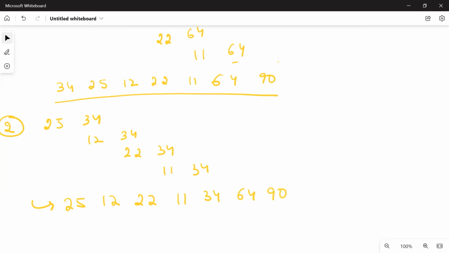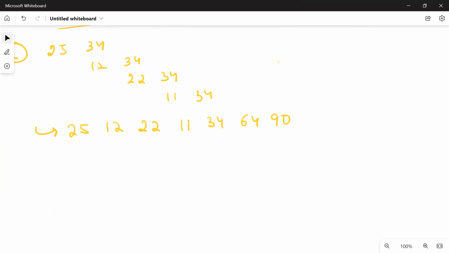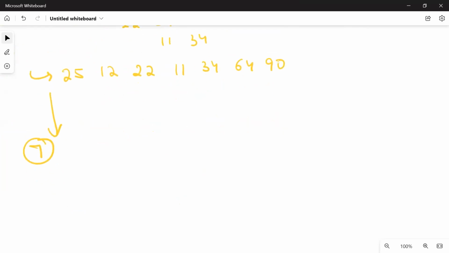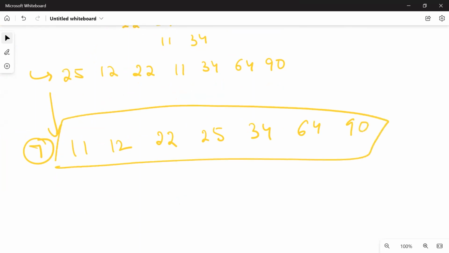Okay, this. And so on. So this is going to continue till 7 iterations. Okay. And then you are going to get the last one, which is the sorted one, which will be 11, 12. Then you have 22, then the next is 25, 34, 64, and 90. So this is after 7 iterations. Okay. So there are total 7 passes. So how many elements and the passes?